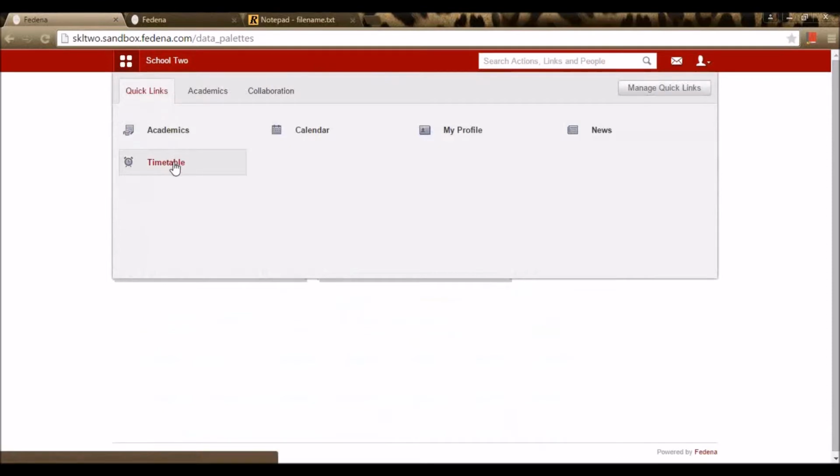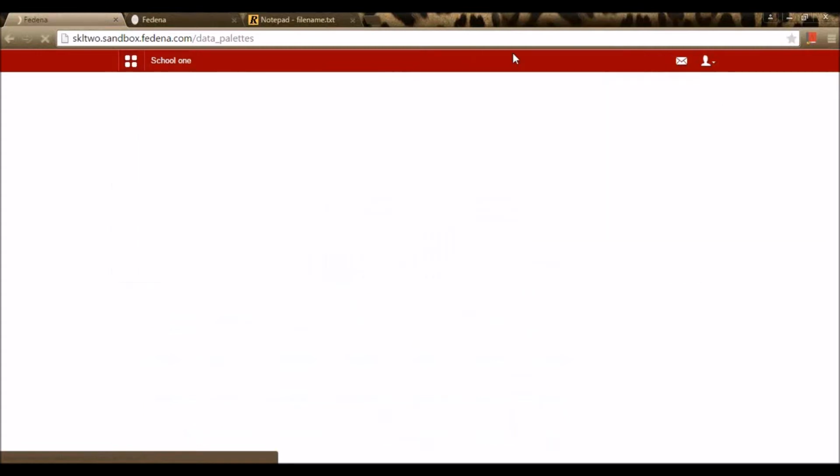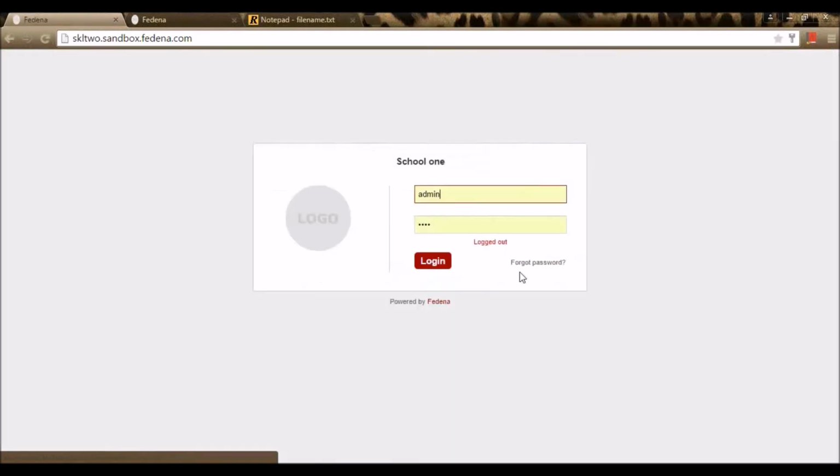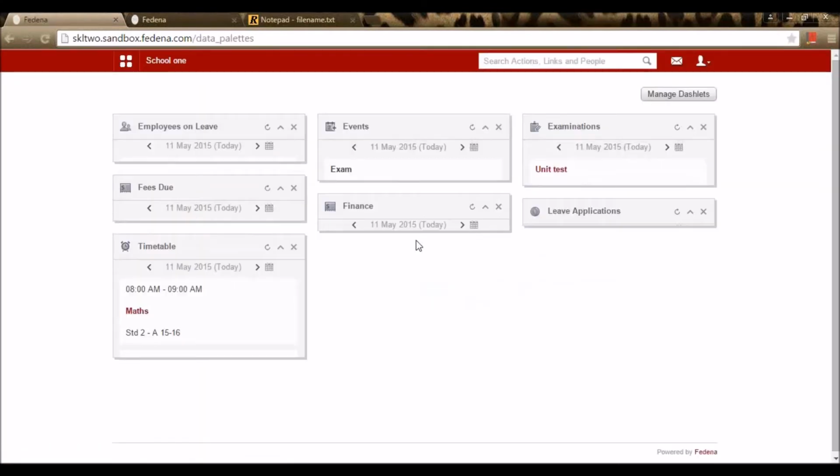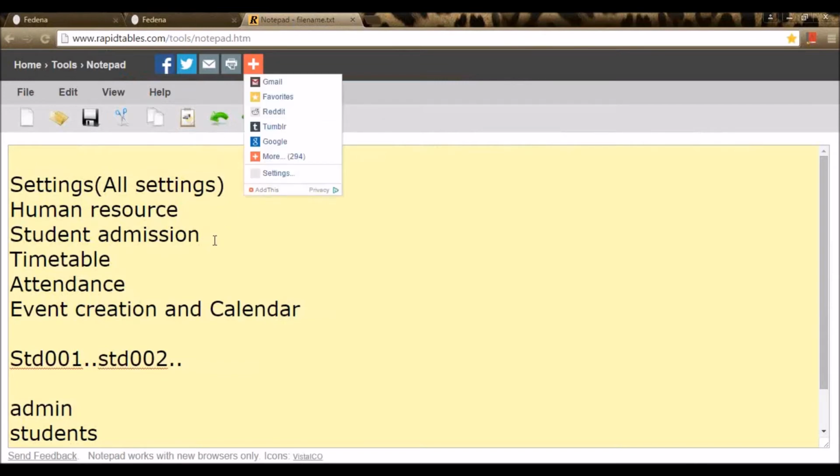I can view the timetable that is allotted for me. I can view the news that is created in the institution. So that's all about student profile. Let's log in as an admin. And now we're done with student admission. Let's move on to the next module, timetable.